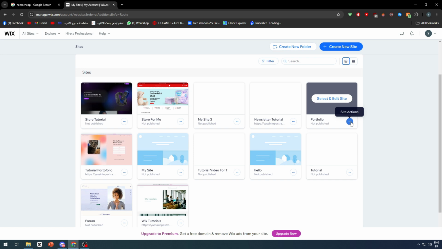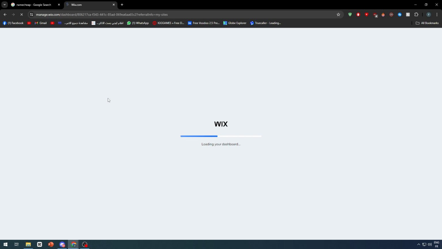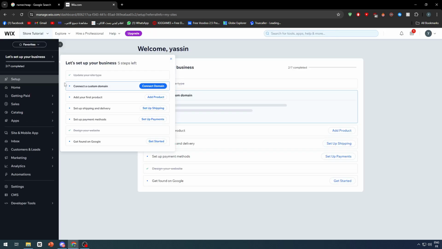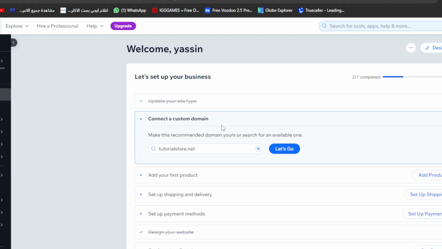So here I have several sites, so let me just go to one of them. For example, this one, I'm going to click on select and edit. And once I have done that, I will be taken to the dashboard. Now the second thing that will be available for me in the setup business tasks that I have first when I create my account or my website, the second thing is gonna be connecting a custom domain.